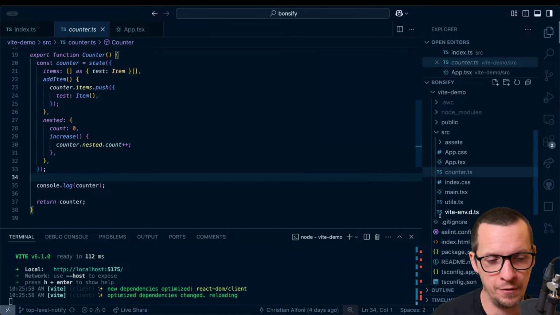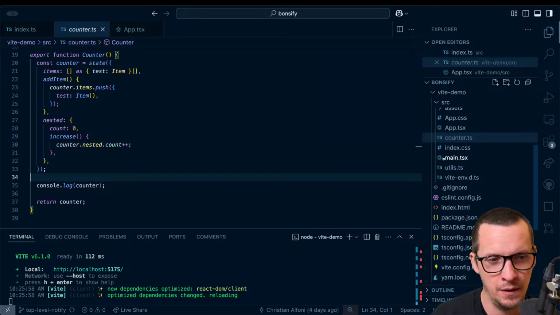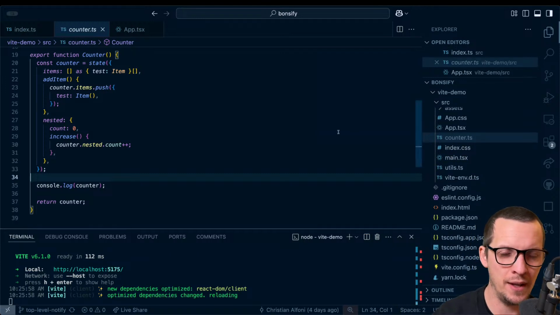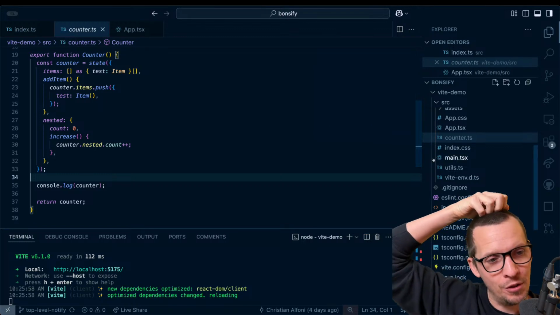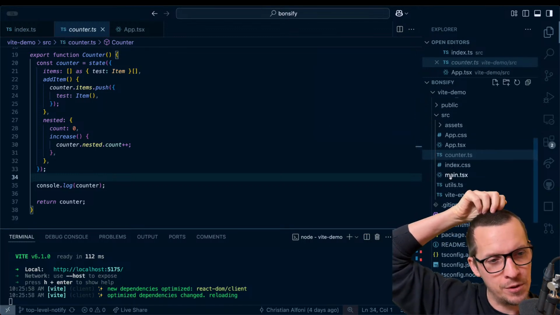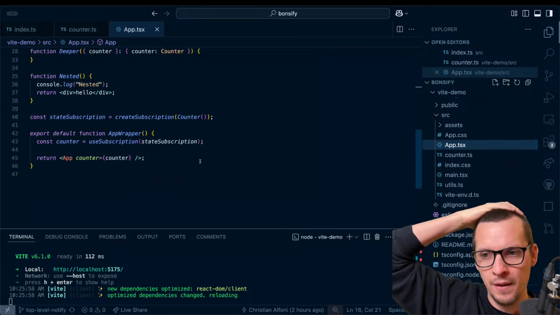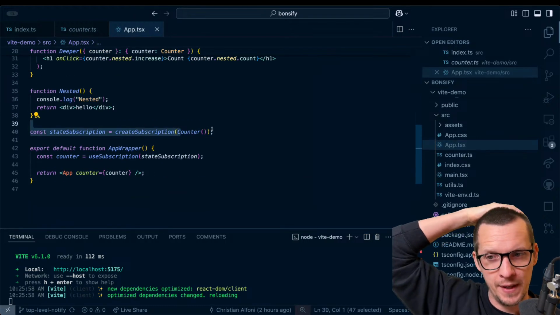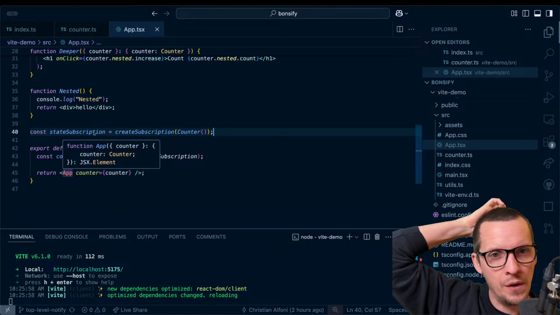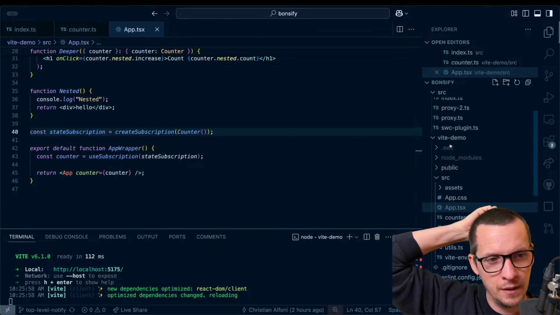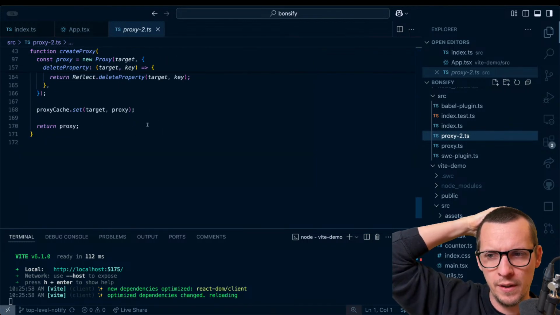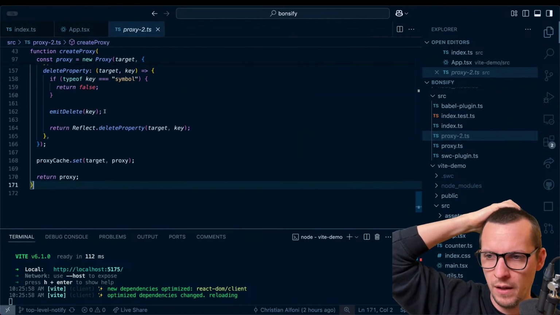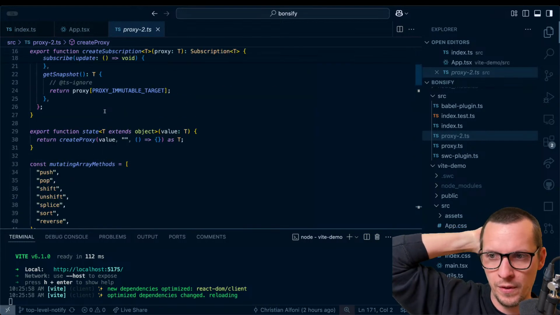Another cool feature of this is that you can subscribe to any proxy. I'm just subscribing to the root level object, but you could technically subscribe to whatever you want there. So that's a really interesting concept, and the implementation is super simple. This is all there is to it. It's barely 150 lines of code.